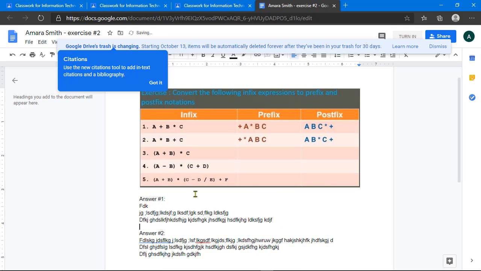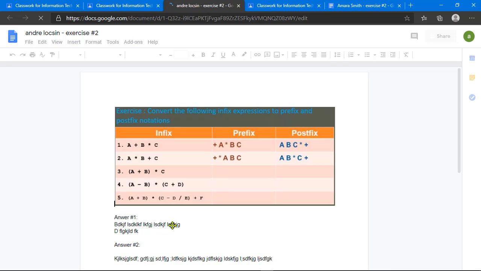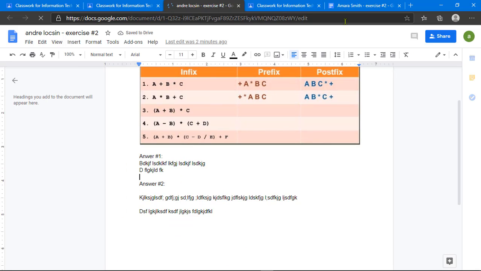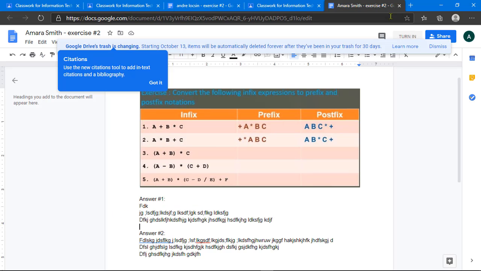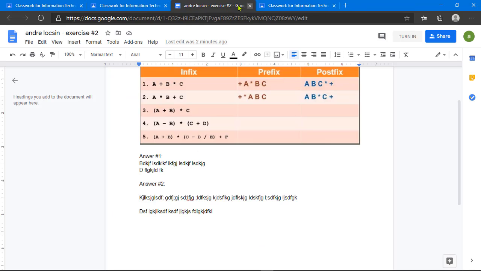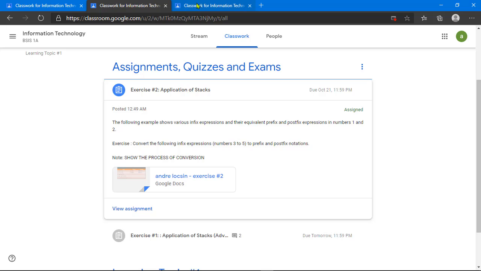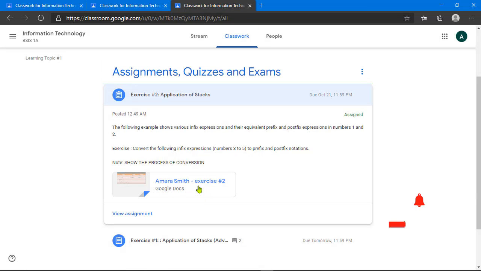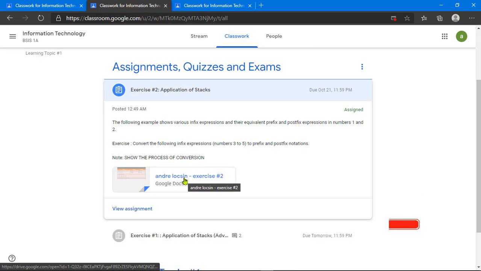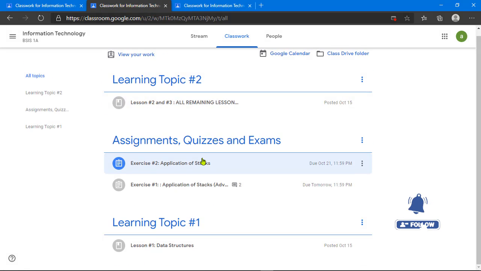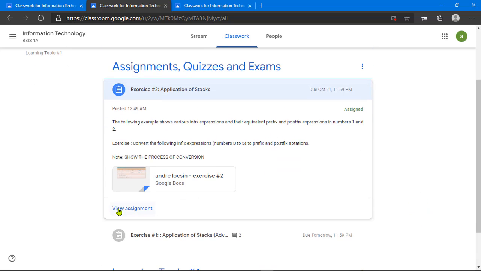Let's close that one, or if you want, you can open the work of Andre Loxine also. He has a different answer from the answer of Amara Smith. So a different copy of each file. We'll close this one, and this one also. So we have 2 open student accounts. On the student account of exercise number 2, you have Andre Loxine exercise number 2, then Amara Smith exercise number 2. But normally, this student did not turn in his or her answer.